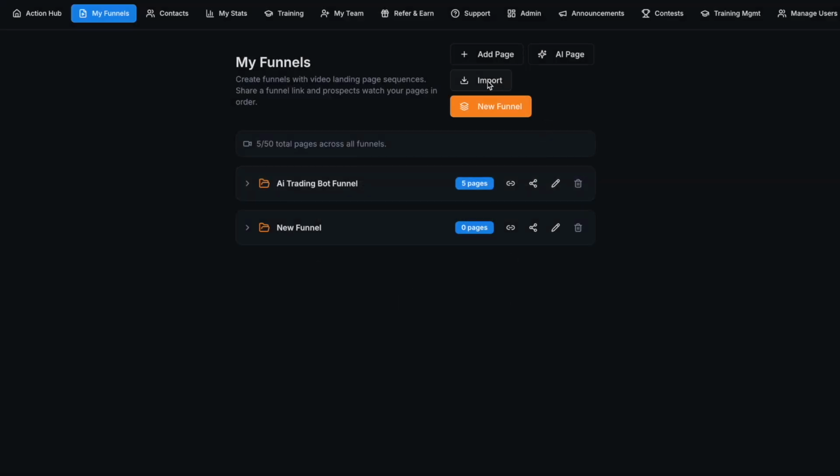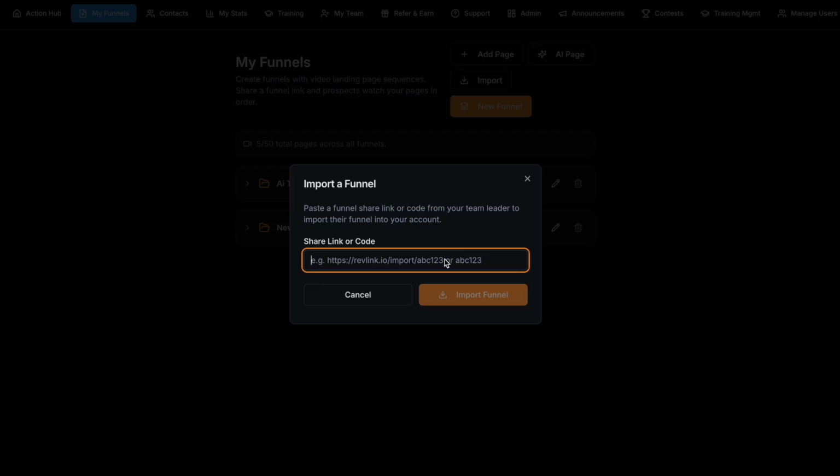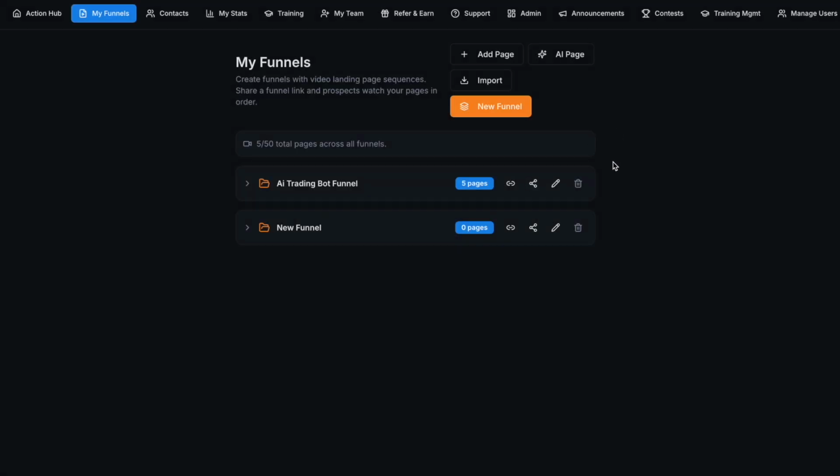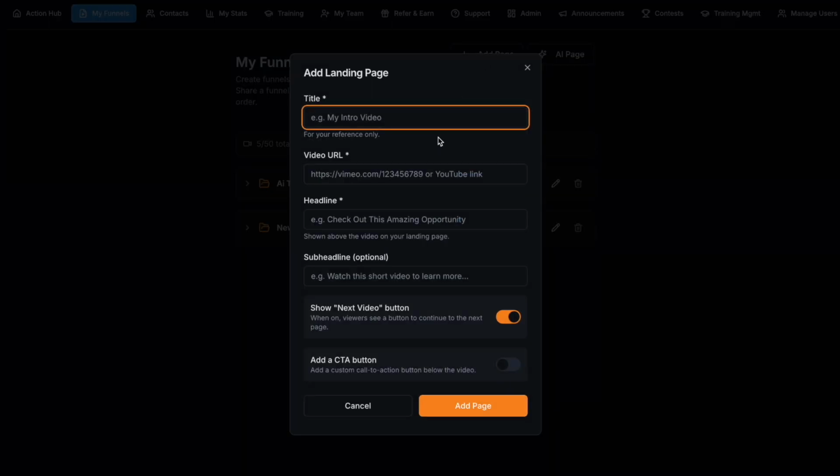And then what they would do is go to import and post that link or code in there, and it will automatically import. Now, if the leader does make changes, those changes will not reflect because it has already been transferred over. The other thing is you can simply add a simple page by clicking add a landing page. This is really good for something on the fly. Maybe you found an article, again, something very simple.